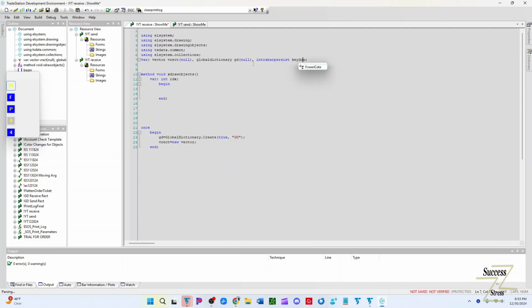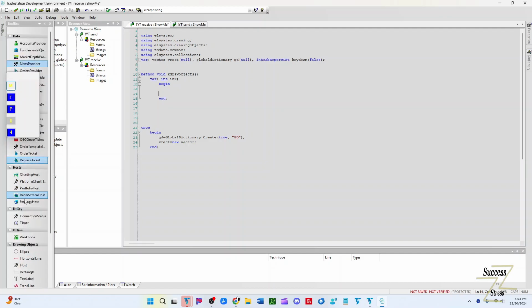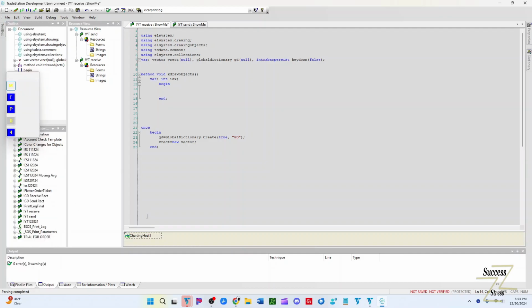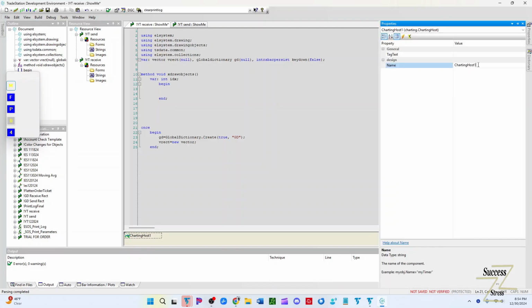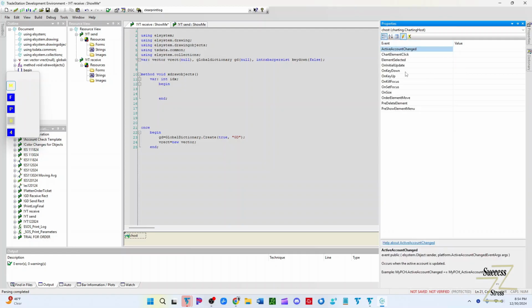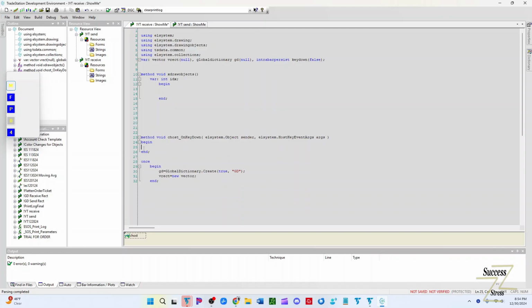persist, key down, false. Okay, so now we're going to go over here to toolbox and pull up the charting host. This is what we use to identify that we have a key pressed down. So C host is what we're going to call that. Then for events, we're going to have on key down. Double click on that, which gives us a method here. And once we get this method, now we need to figure out what key is being pressed.